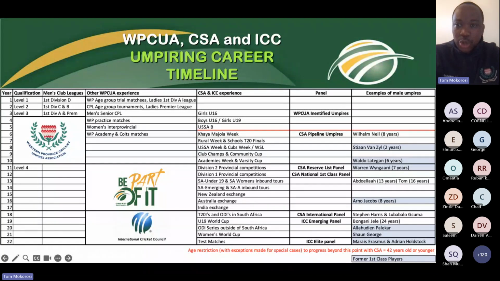So what I'm trying to show you in this last column is that everybody's umpiring journey is different. It can be short, it can be long, and not everybody gets to the highest level. We've just had 2 South African umpires promoted onto Cricket South Africa's international panel, Stephen Harris and Lubabalo Guma. Neither of them played first-class cricket. All the umpires highlighted in blue, they played first-class cricket, at least first-class cricket.